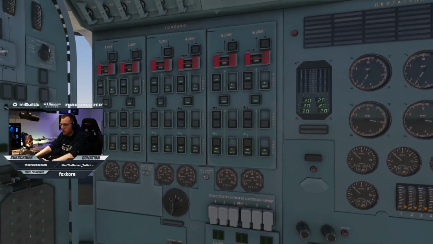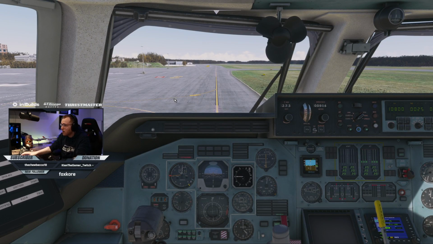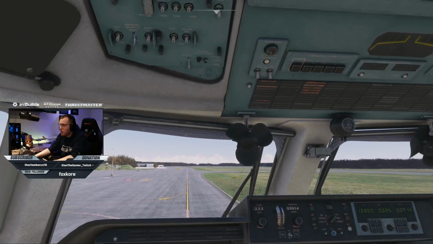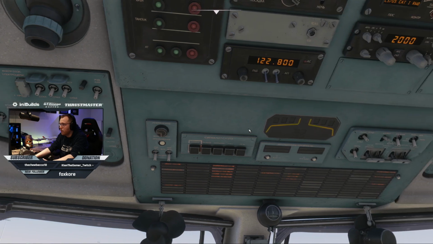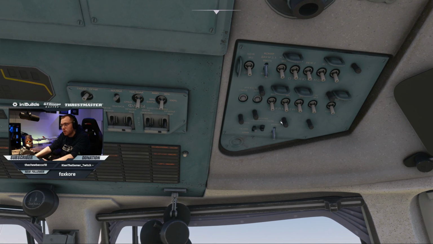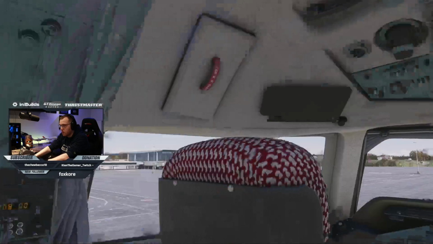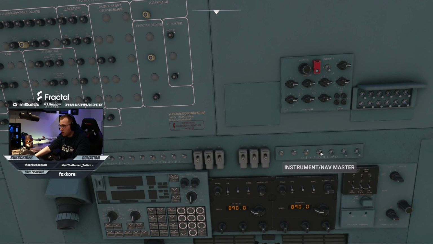Now we have to go back to the captain's seat. You know all those white switches that we put on the side panel? Turn them all off. Do I need to do that on the first officer's side as well? Yeah. And you can do the same on the navigator station. Remember those big lists of silver switches? Yeah, that's it.